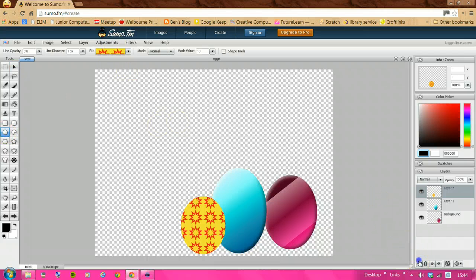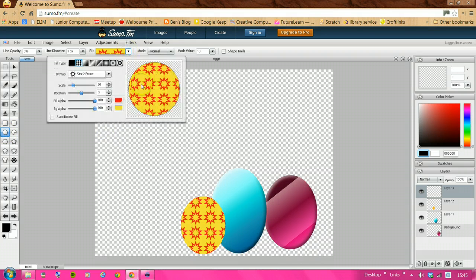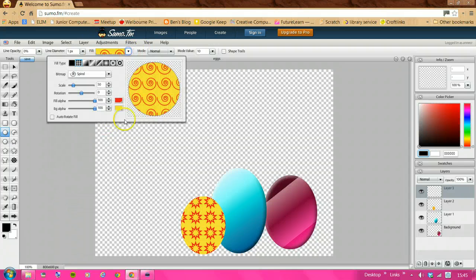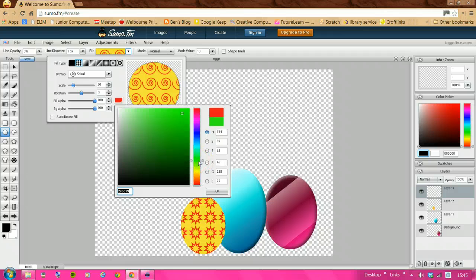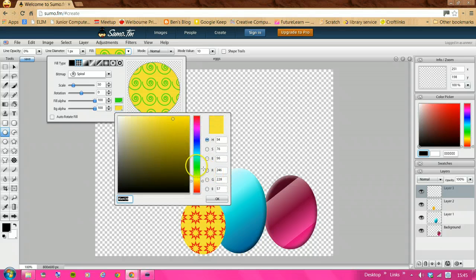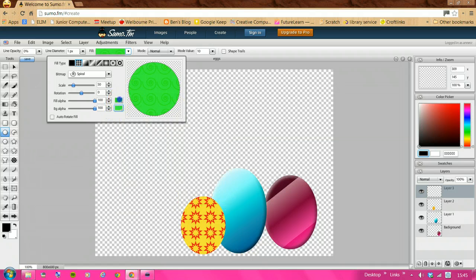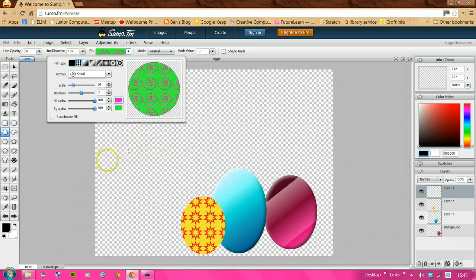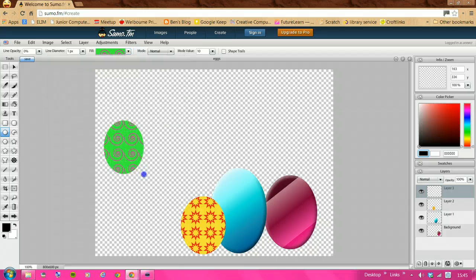Oops, new layer first, and circle, change the fill. Perhaps we'll get the twirly one first now, and then we'll change the colours. So I'll have a green one. Okay, and in fact we'll make the background green. I think background can be green, and the foreground can be purple. There we go. Okay, so I'll draw that egg out now, and you can change the size of course and move them around.